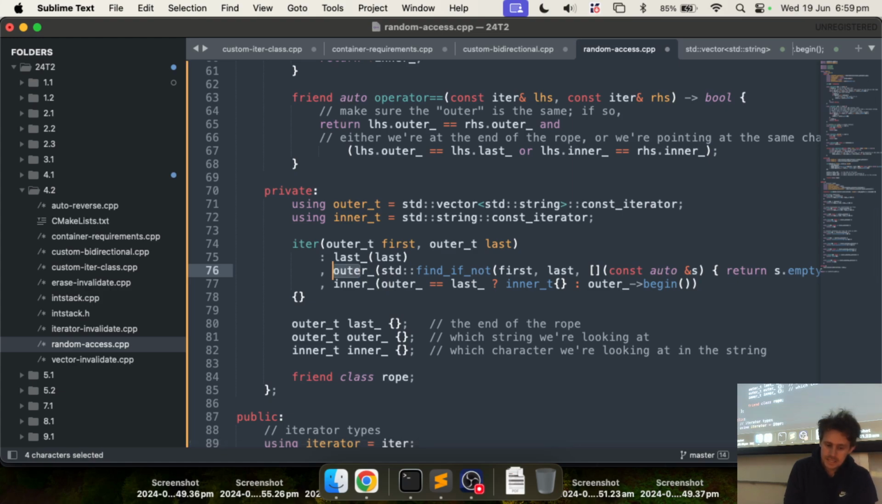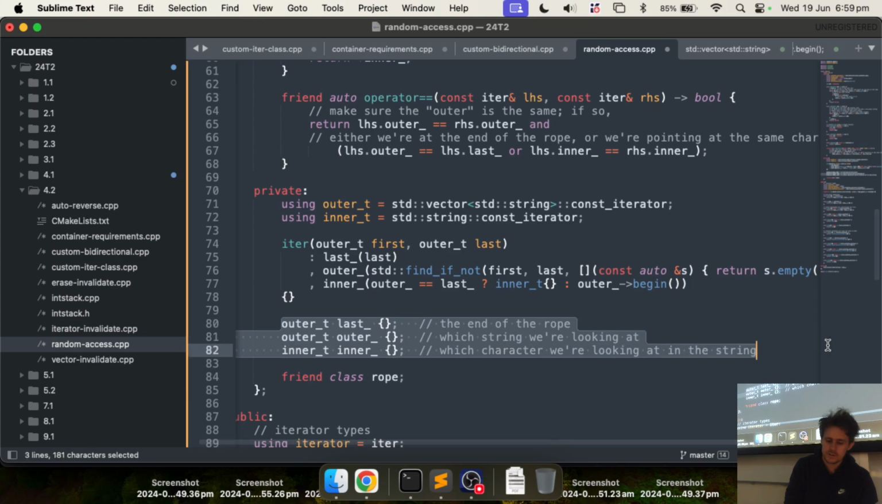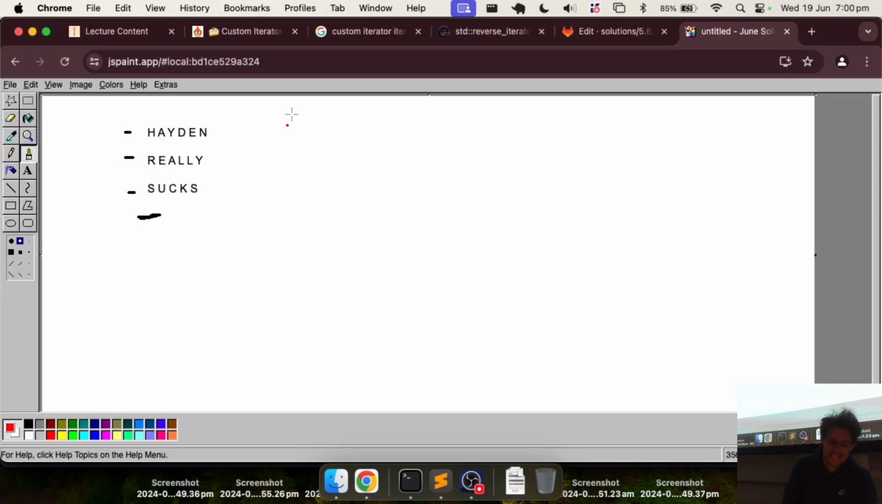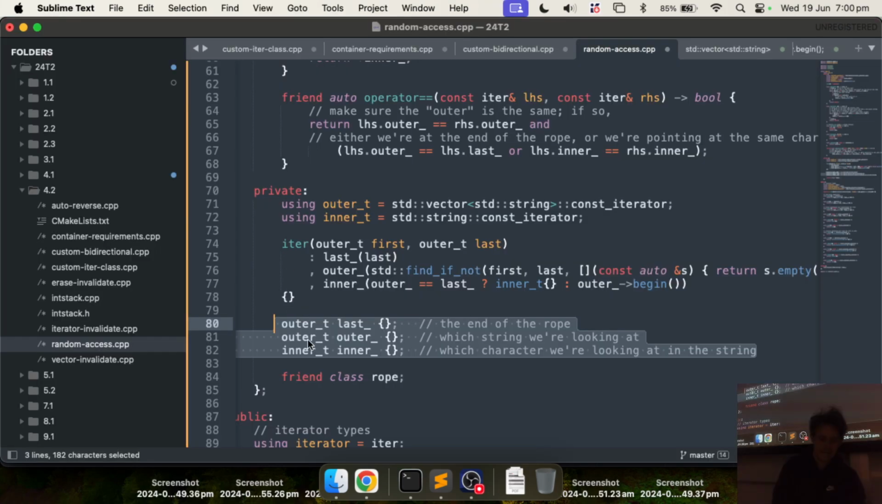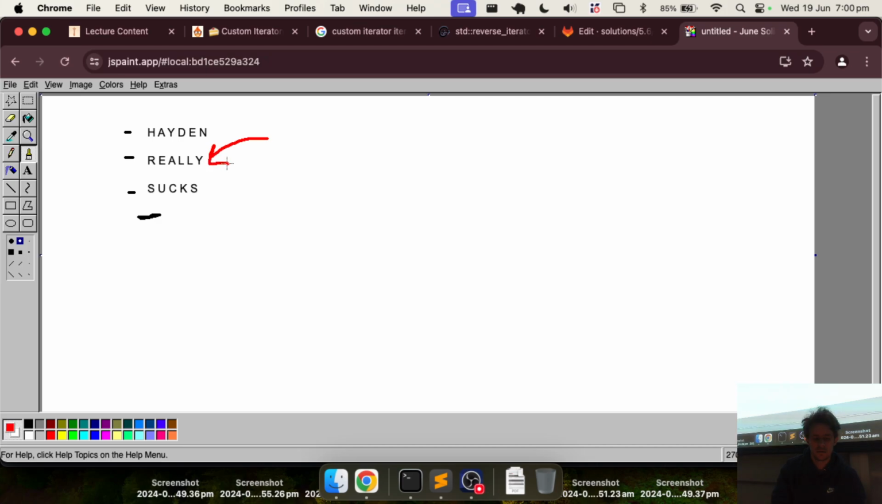Then what we do is we store the outer element, and don't worry about this implementation code here, just focus on this down here. This is where we figure out what particular string are we pointing to right now. Is it this one? Is it this one? Or is it this one? Because we need to know where in the rope we are. Like if we're moving through it, at any given time, we're in one of the strings. So that's what that outer one is. And then the inner one is, if the outer one is pointing to this here, which particular character are we currently pointing to within that string?